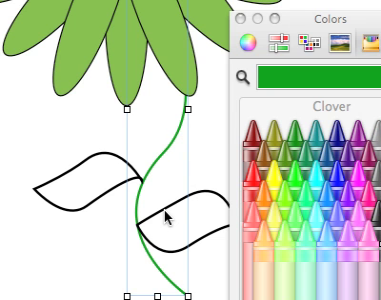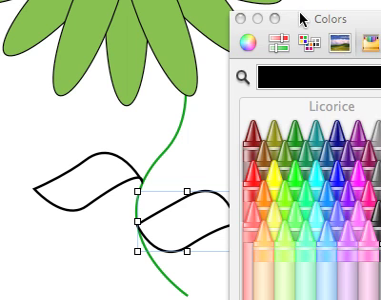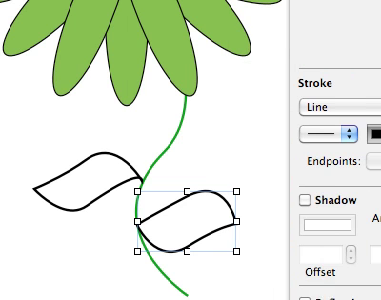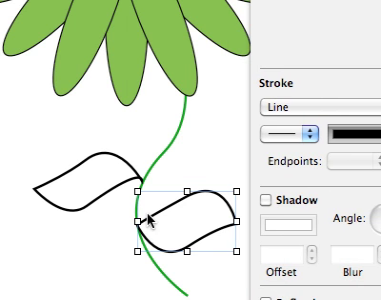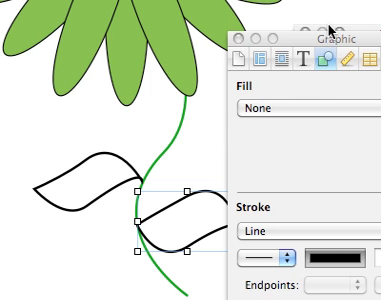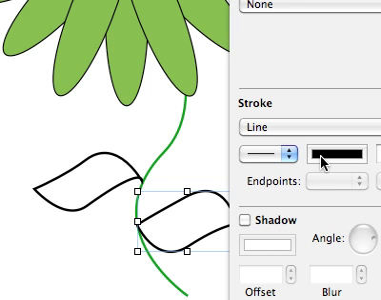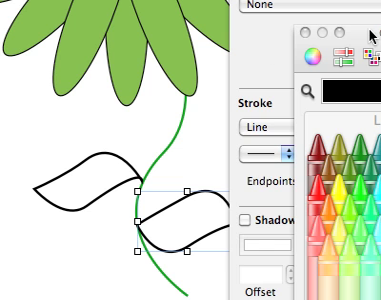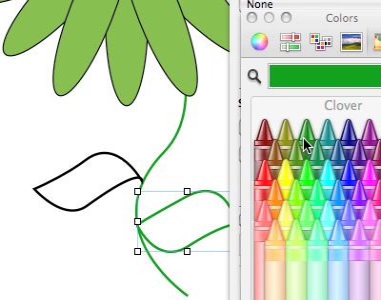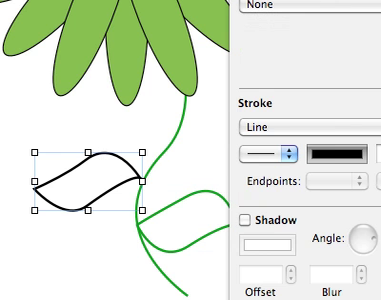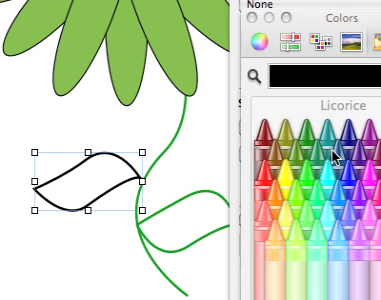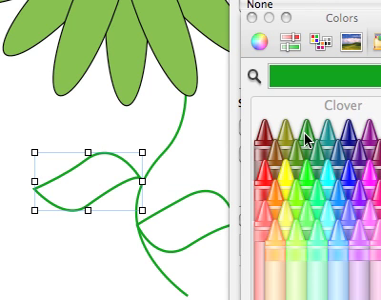I can do this for all of the leaves as well. I have the leaf. I'm in the graphic inspector. I click on black to change the color. And I select green once again. The other petal, graphic inspector, click on black and change it to green.